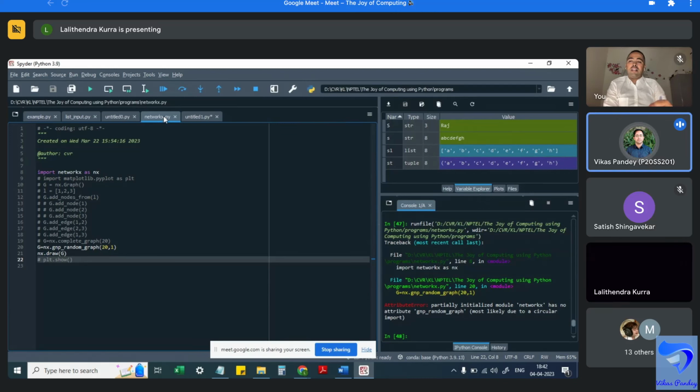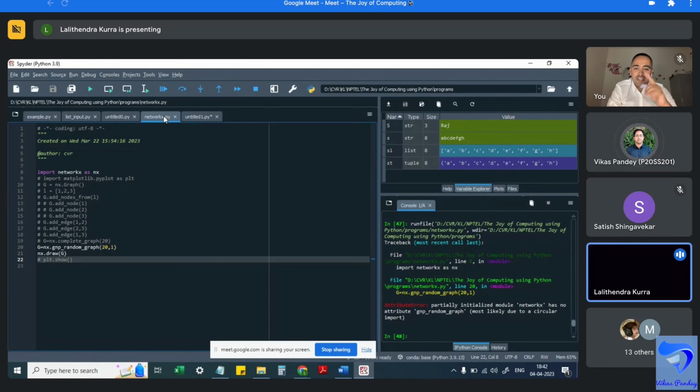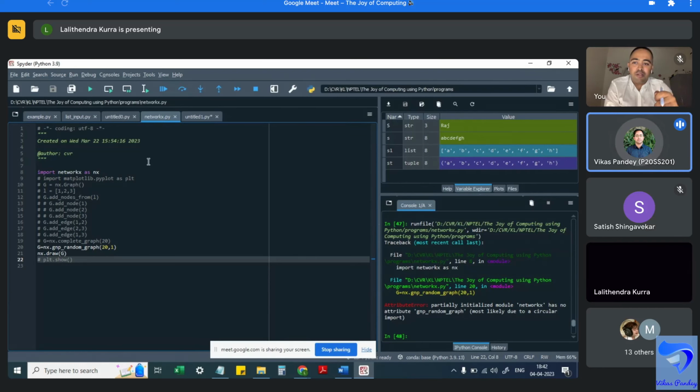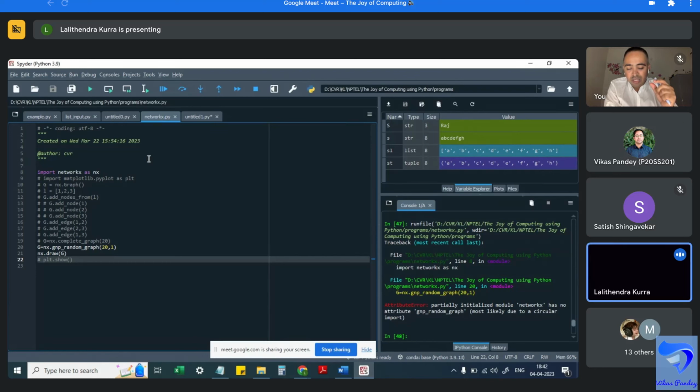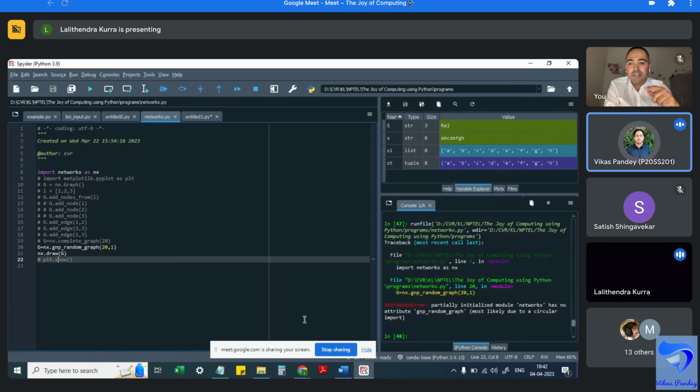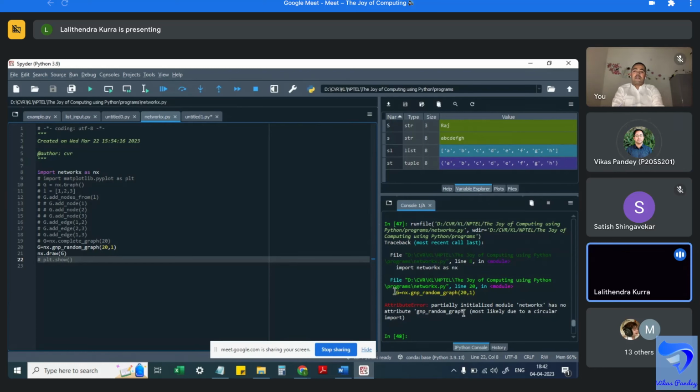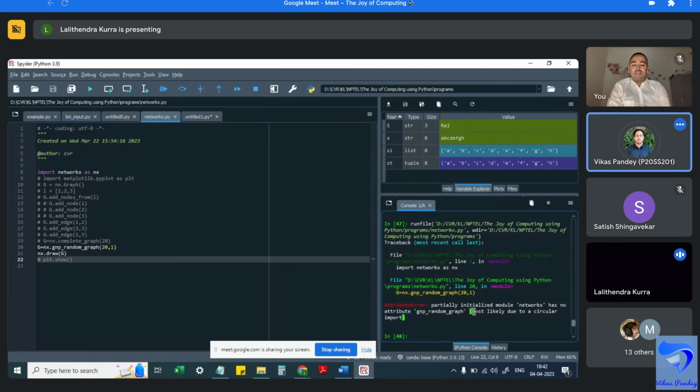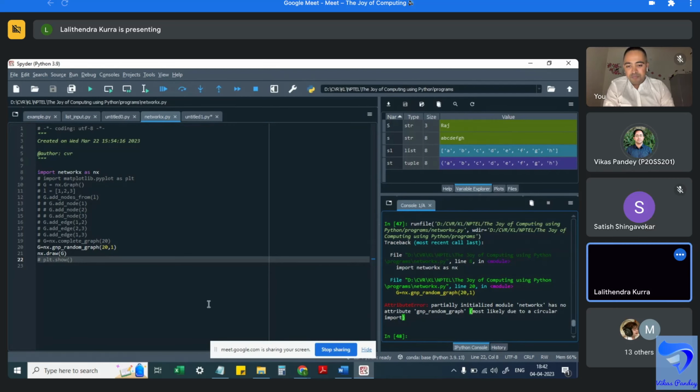Copy paste it in any other name, and first at least remove this file. I will remove this file and I will re-simulate it with another name. If you delete this, then only other programs will also work. Otherwise, it tries to find the same name library in the folder itself. That is why it is giving error, circular loop import.